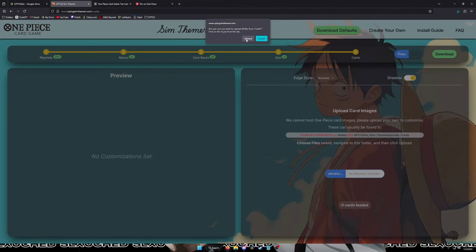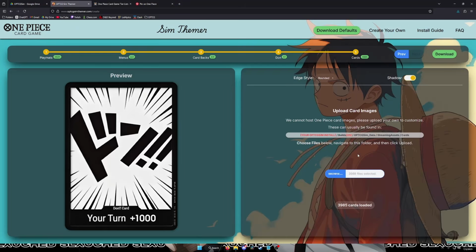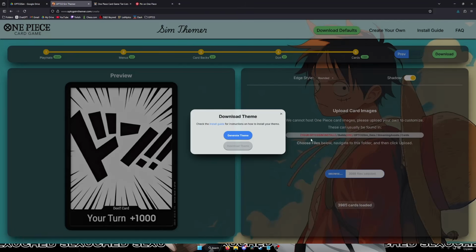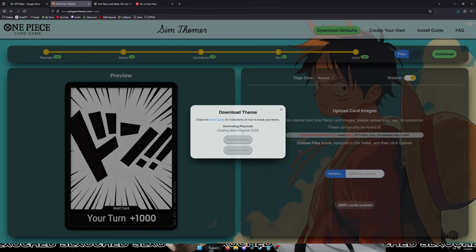It's going to say you're uploading a bunch of files, upload them all. 3,988 cards. So it's going to take a couple minutes, probably. So just give this a little bit. Okay, correction. You actually don't have to wait for it to upload. You just click on download here, and then the install guide's up there. You don't really need to click on that. Just press generate theme, and then give it a second.